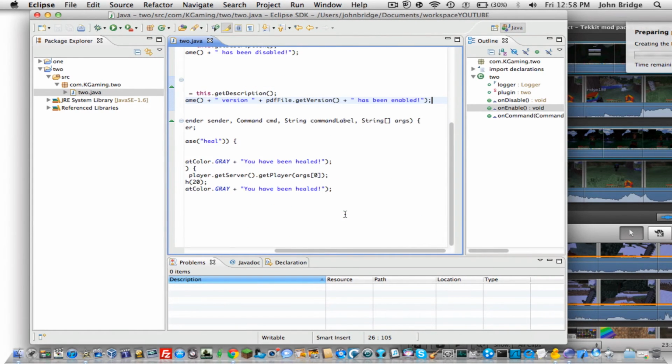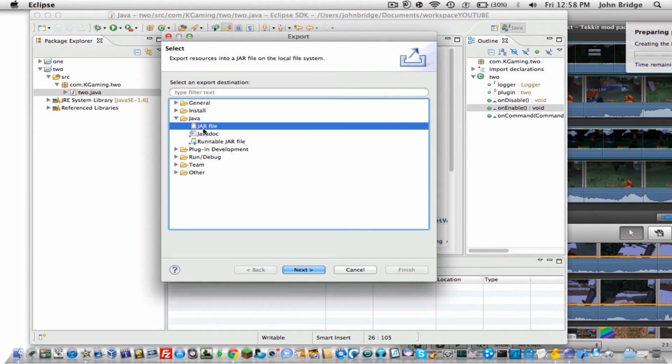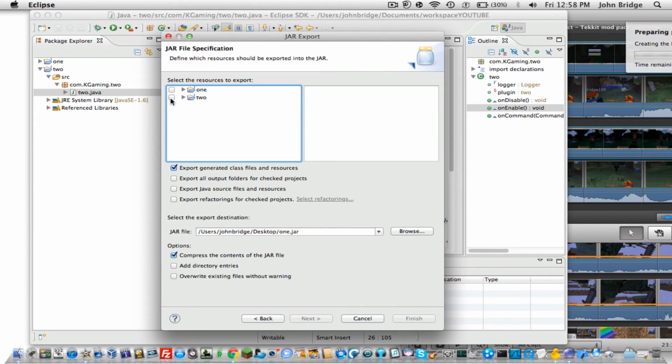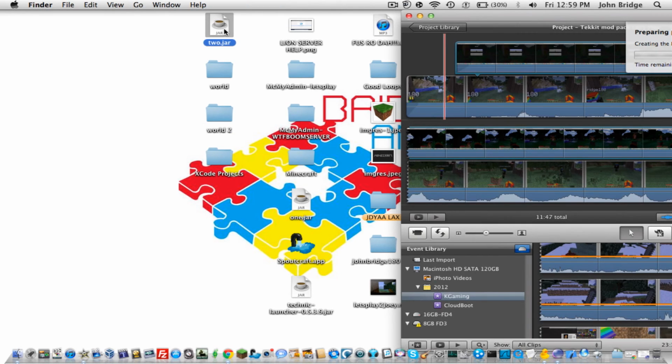All right, now you have your plugin, and to export this or put it on your server, you do File, Export, jar file, not runnable jar file. Choose the name, or whatever you named it. Finish, and now on your desktop you will have your jar file. And you can upload that through FTP to your server or drop it in your server's plugins folder.